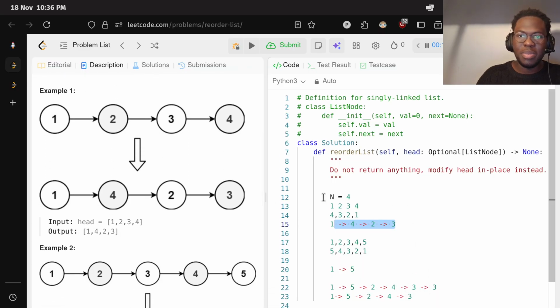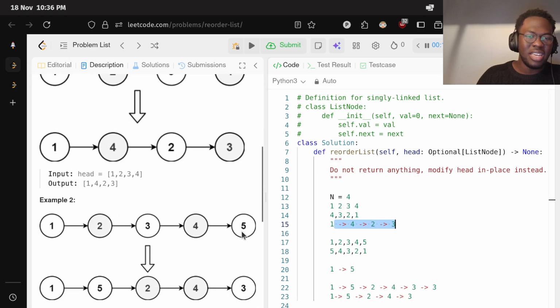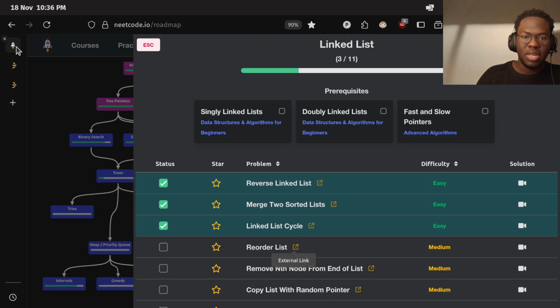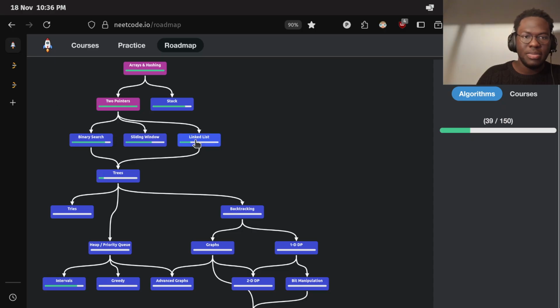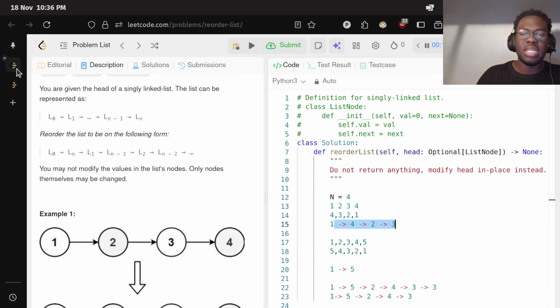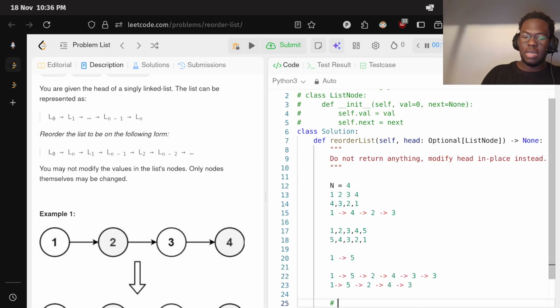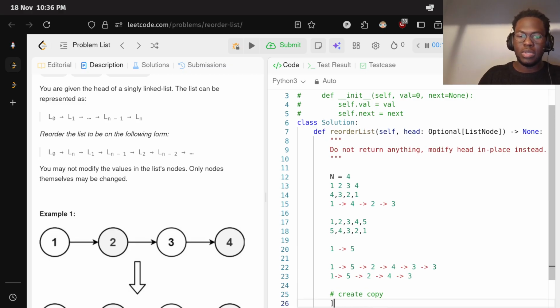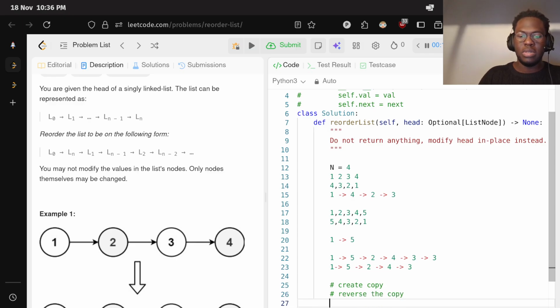This is what I'm going to do now, because I don't want to spend more than 20 minutes on this. What's the next question after this, by the way? It's remove the nth node. Okay, anyways, it's fine. So I will create some kind of copy, reverse that copy, and update head accordingly. Let's just say accordingly. Yeah, something like that.